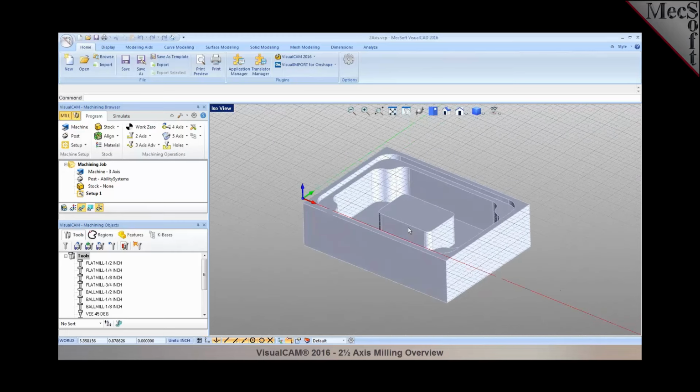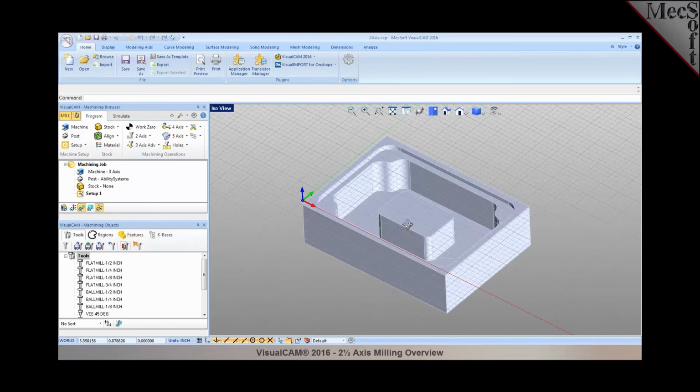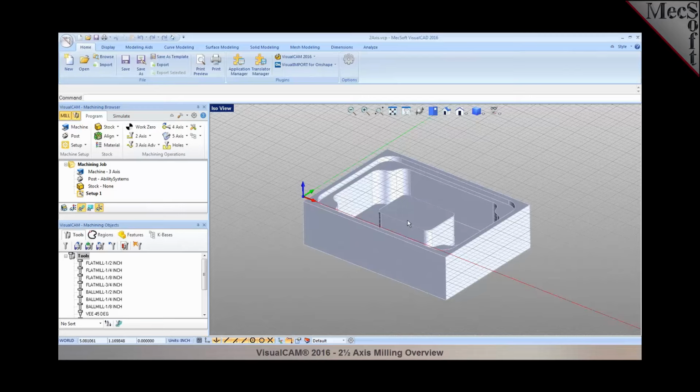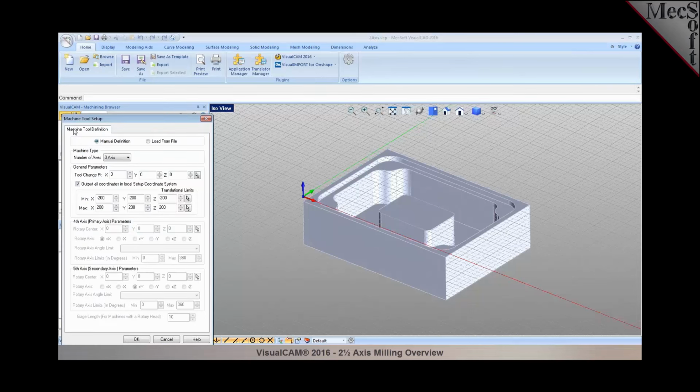I have this part loaded in here, as you can see, and the first step in programming this part is making sure that the part you've imported is in the correct model units, and then you want to establish the orientation of the part. Once you've established that, you can define your machining process. You can define the machine tool, and set the number of axes to be 2, 3, 4, or 5 axes. For 2 and 3 axes, we'll pick 3 axes in here, and then we'll pick OK.